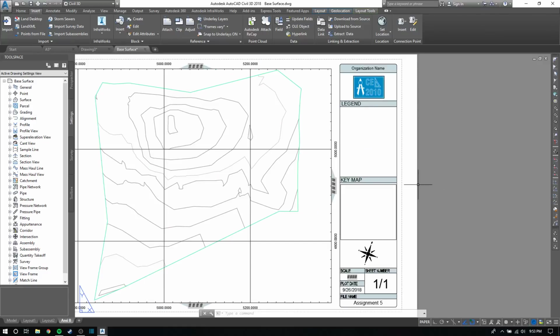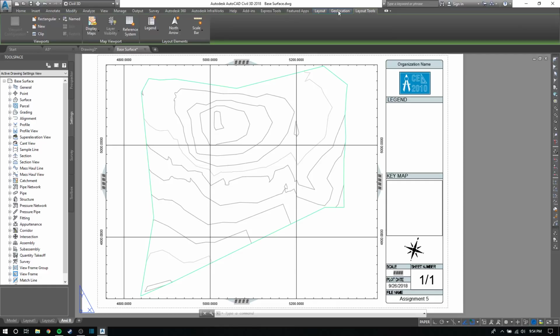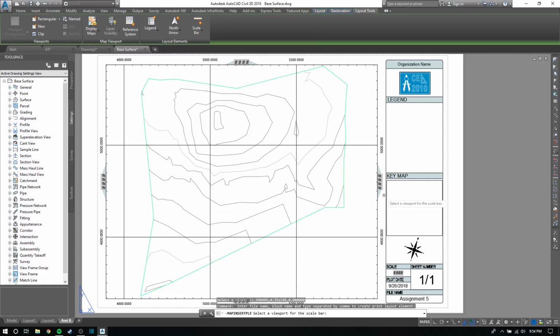So one thing that we definitely want to do here is also insert a scale, of course. So we want to go back to our layout tools, and we want to put in a scale bar. There are many different types of scale bars here. I'm just going to select one of the imperial ones. So let's go with scale bar 3. And we're going to select our viewport.